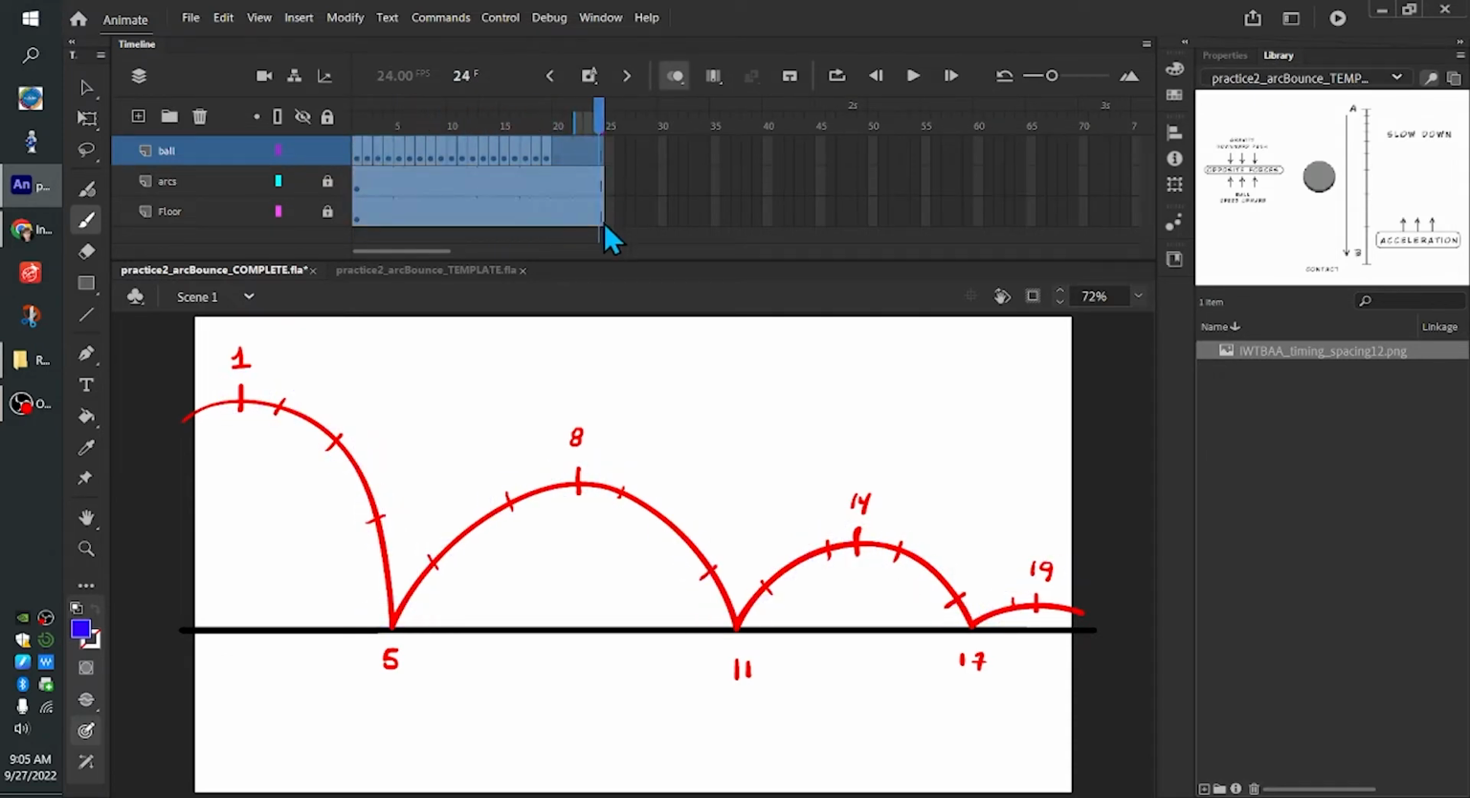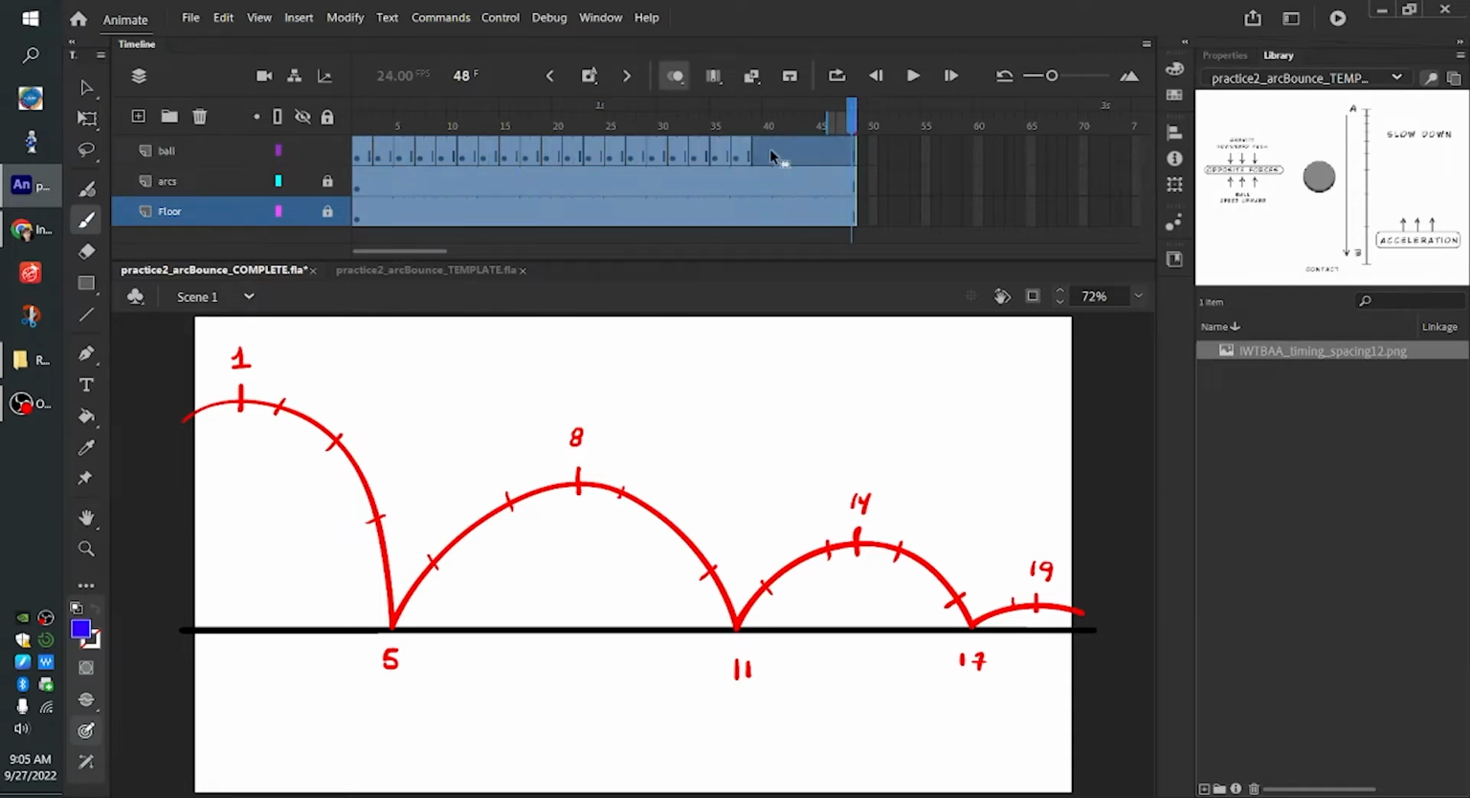I can also select all of this, grab this yellow timing slider here, and pull this over to 2 seconds if I wanted to see what it looked like on 2s, which is a little bit clearer and easier to tell what's going on.